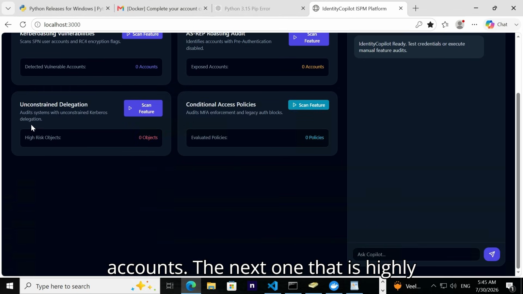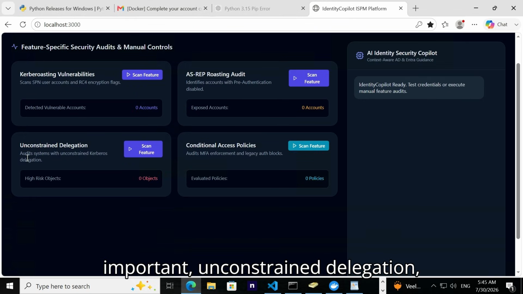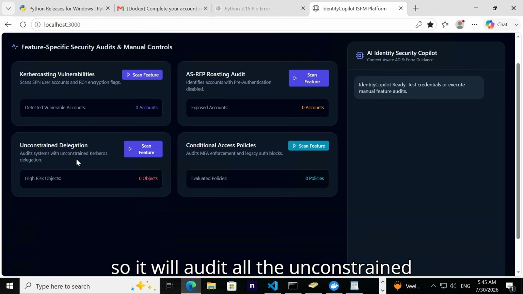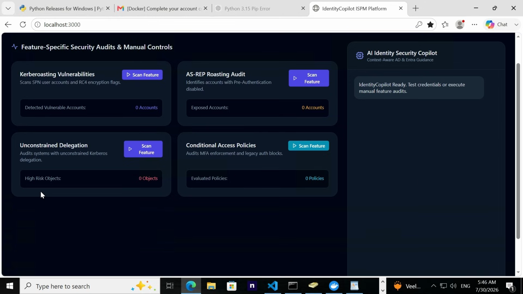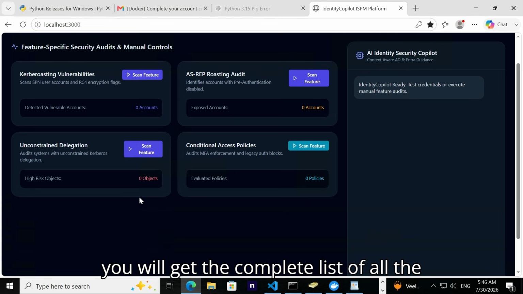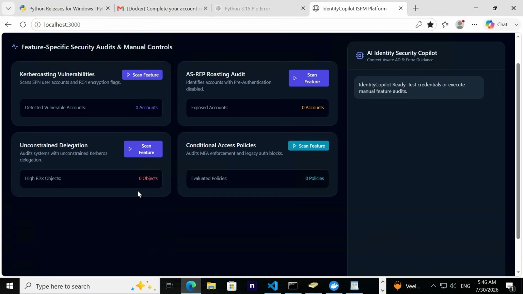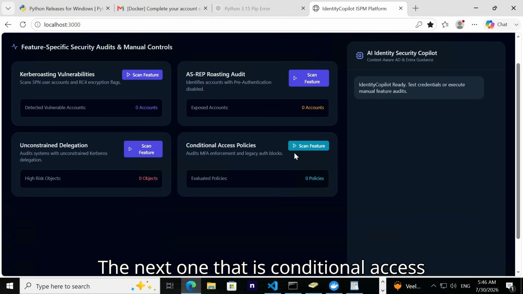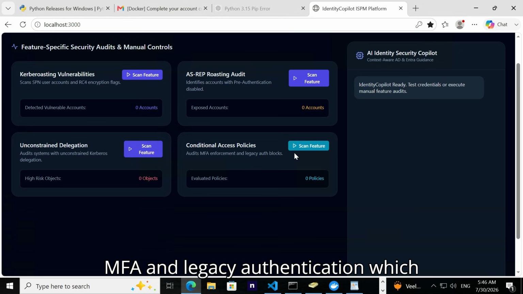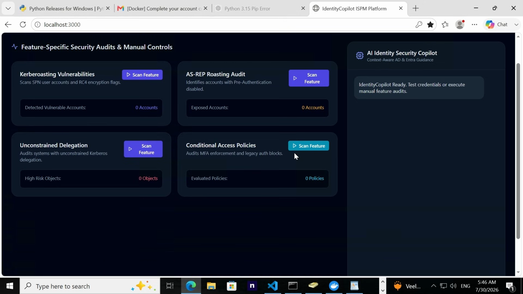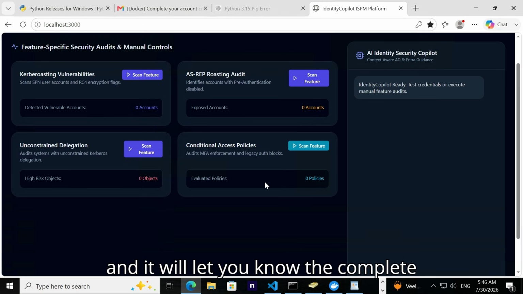The next one, which is highly important, is unconstrained delegation. It will audit all the unconstrained server delegations which we have in our environment, and you will get the complete list of all the objects over here. The next one is conditional access policy. It will scan and audit all the policies for MFA and whether legacy authentication is being blocked, and it will let you know the complete list.